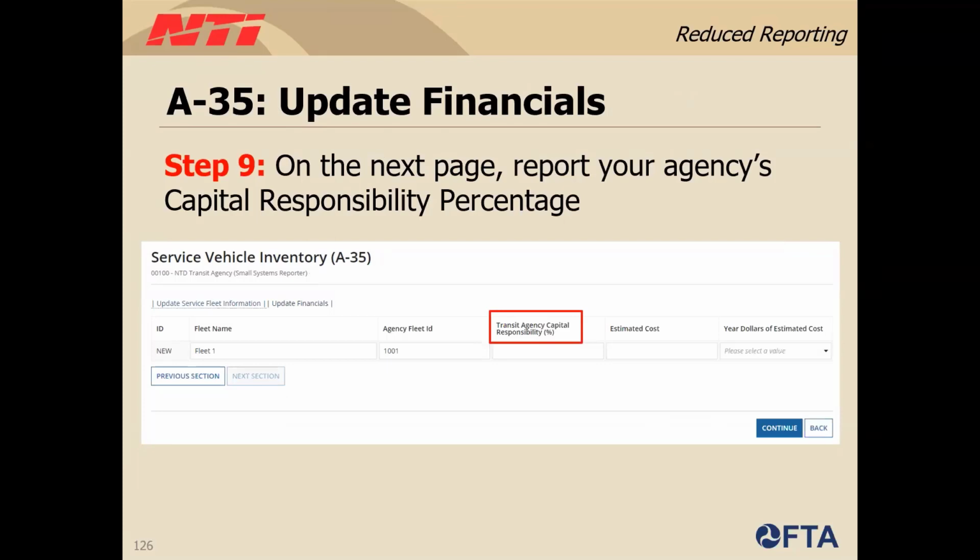Click Next Section to go to the next page, where you will report your agency's capital responsibility percentage for the fleet. If you have less than 100% capital responsibility, you must indicate who else has capital responsibility in the notes section.